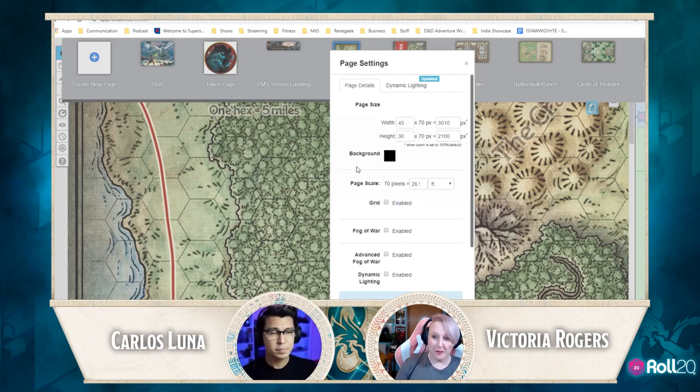Something in the settings that isn't to do with dynamic lighting is the background color. Some people like a black background, dark mode. I like a nice beige, a yellowy parchment color. Okay, we'll change it to a nice beige for you. Yeah, you can change the color of your backgrounds. Often I don't have a map, per se, because it's an RP session, so I'll build a page with just an atmospheric image, and I want the background color to match that image color.